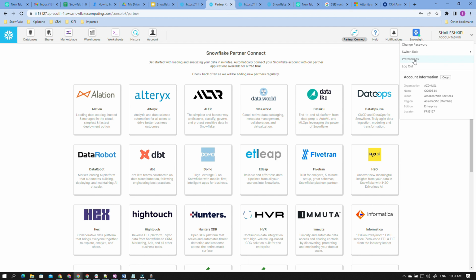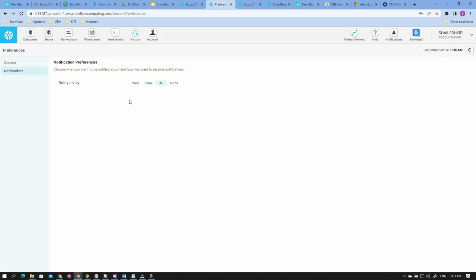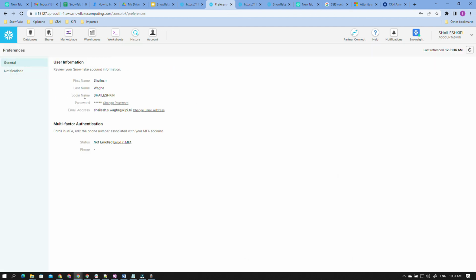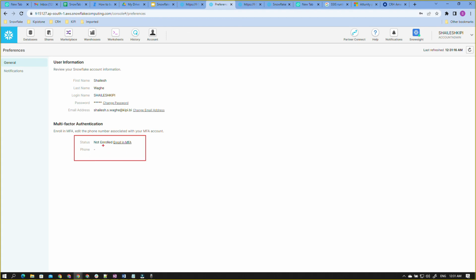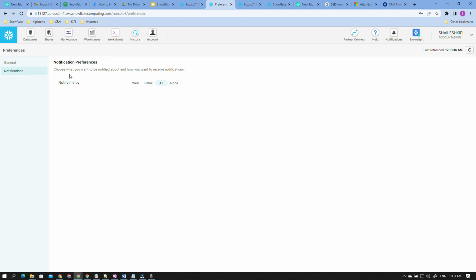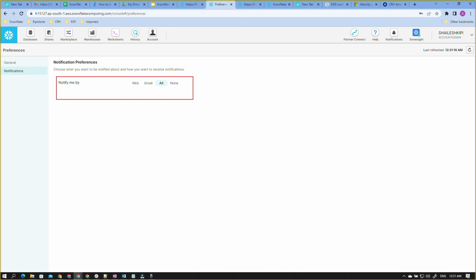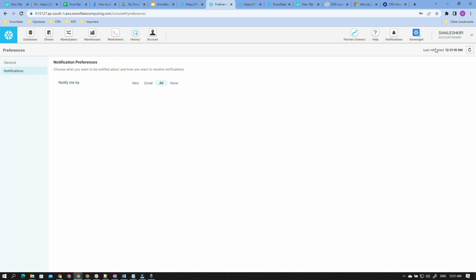We have another option called preferences, where we can enroll for MFA authentication and configure the notifications where you want to get them, either on web, email, or all the locations, and none. Now you can log out of your Snowflake account at the end from here.